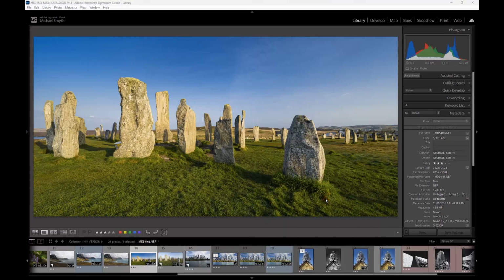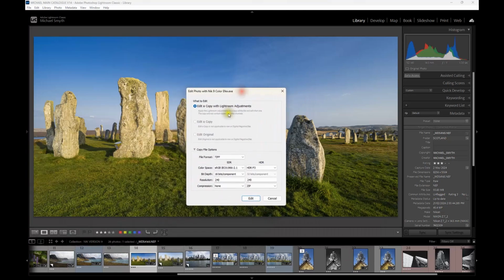package. What I would need to do then, of course, is to make a copy of this because Nik can't read a raw file, and so we need to make a copy with whatever processing we've done within Lightroom, and the same applies to all of the other packages. So you've got options here.